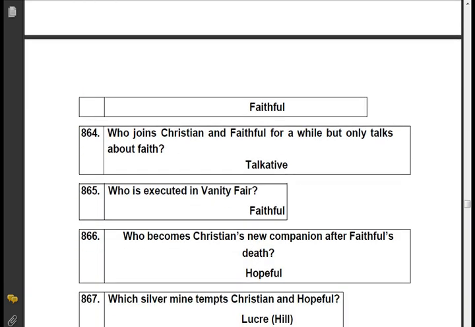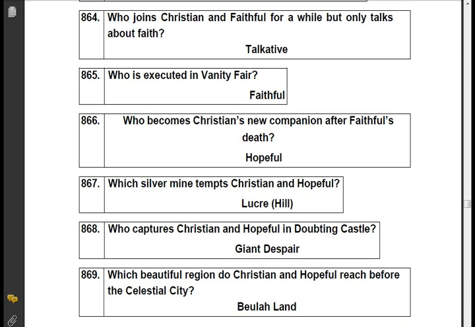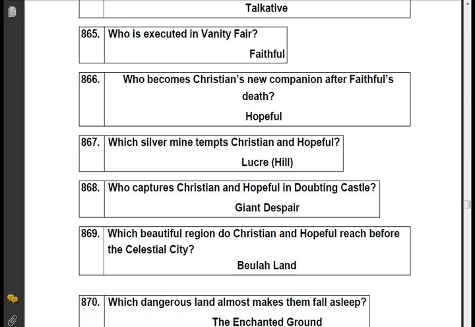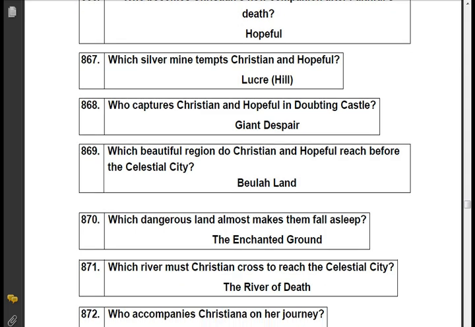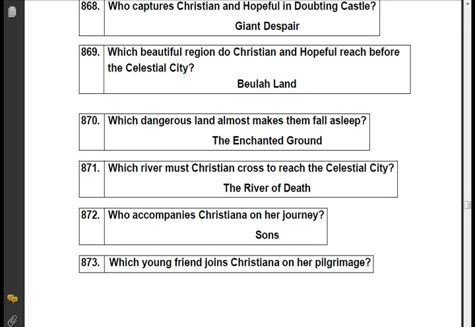Who joins Christian and Faithful for a while but only talks about faith? Talkative. Who is executed in Vanity Fair? Faithful. Who becomes Christian's new companion after Faithful's death? Hopeful. Which silver mine tempts Christian and Hopeful? Lucre Hill. Who captures Christian and Hopeful in Doubting Castle? Giant Despair. Which beautiful region do Christian and Hopeful reach before the Celestial City? Beulah Land.